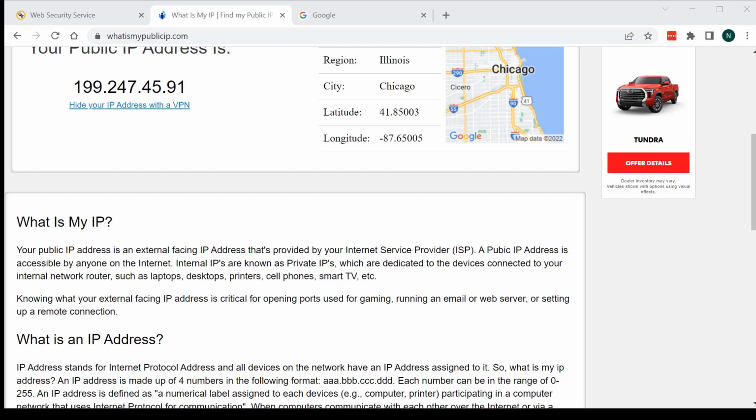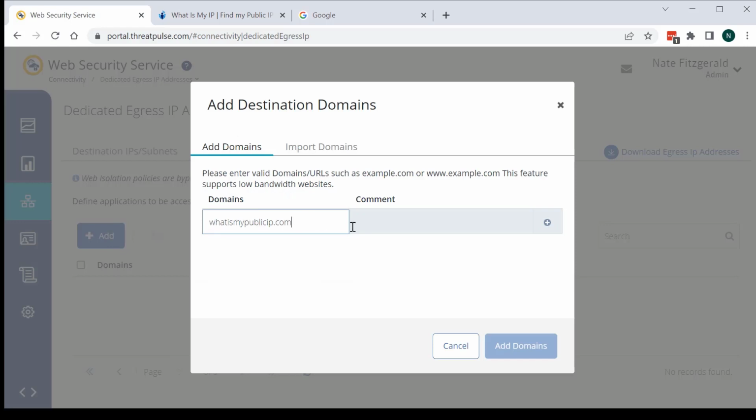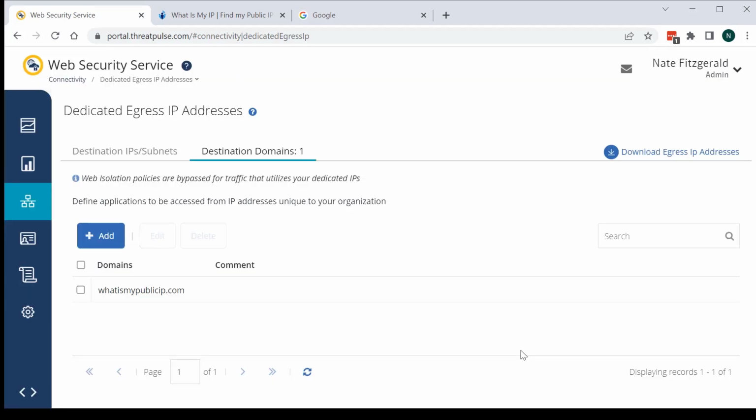All right, and so now what we'll do is we will provision what is my public IP to use the dedicated egress IP addresses for connectivity rather than the shared pool. So we'll take the domain and we'll paste it into a list. We'll say add the domain. And within a few seconds, our global cloud will see that new routing, and it will say anything that is destined to whatismypublicip.com needs to use the dedicated egress IPs rather than the shared IPs.